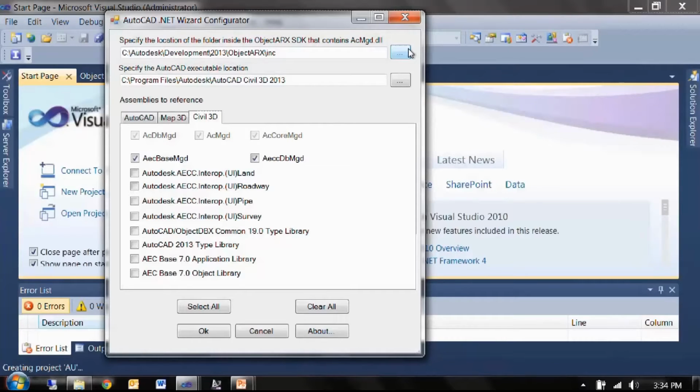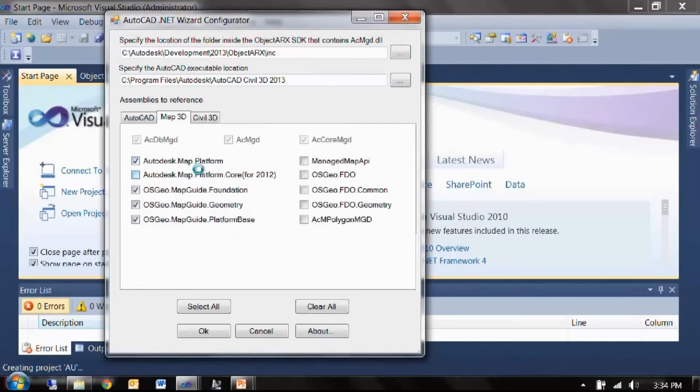Because it's not sure if we want to do Map as well, it has an additional tab and automatically checks for us what is required for Map. I don't want Map. Don't care about Map in this case. I'm going to clear those and click OK.